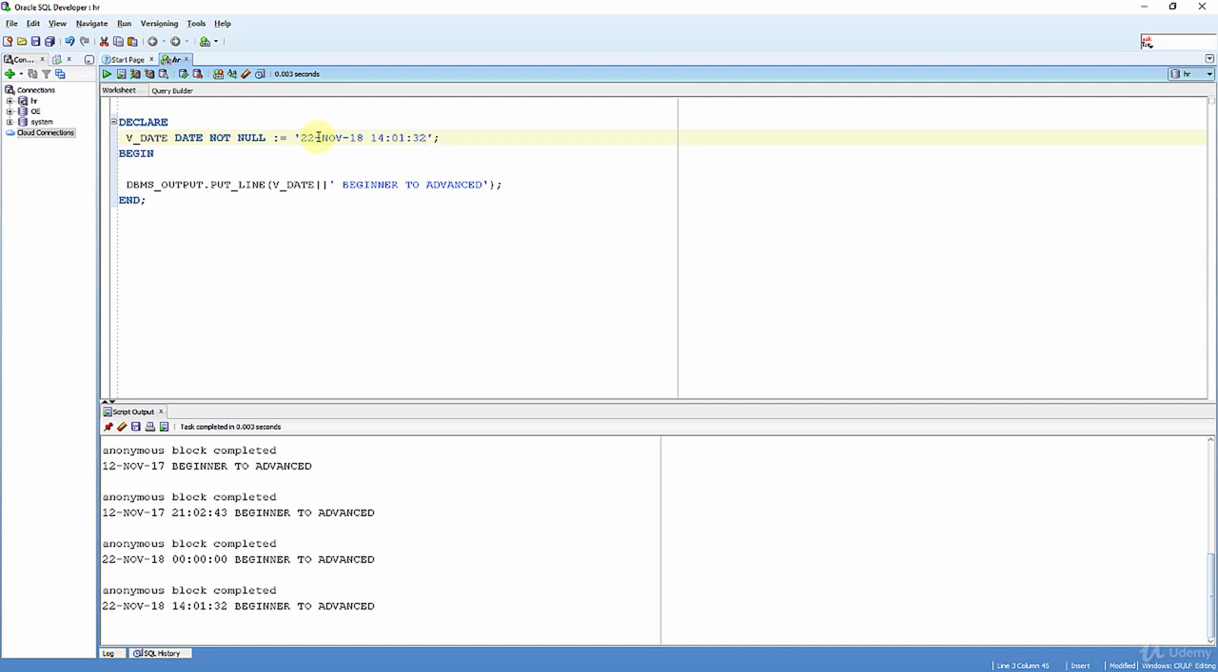Now let's change the DATE to TIMESTAMP and change the initial value. Let's change it to SYSTIMESTAMP, because SYSTIMESTAMP returns the current timestamp. Let's run it. Now we have a more detailed date which has some more fractions and milliseconds. If you need something like that, you can use the TIMESTAMP data type. Let's add the WITH TIME ZONE keywords after TIMESTAMP and run it.